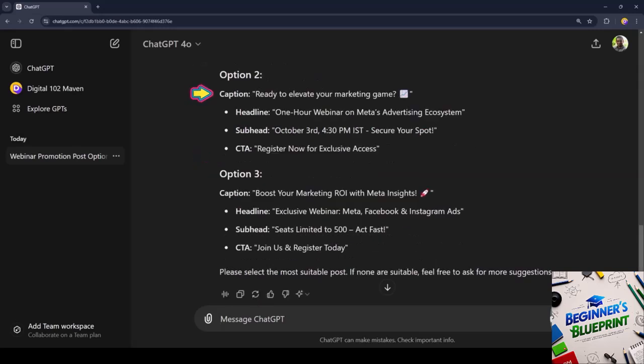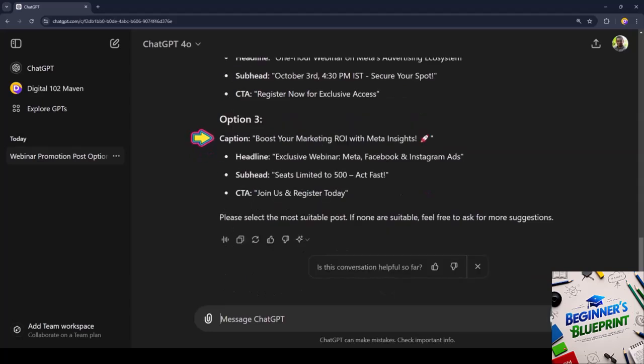The second caption is posed as a question, where the image itself holds the answer. Here the subhead mentions Secure Your Spot, which indicates there's some competition to achieve it, and this is highlighted by the CTA, which mentions Exclusive Access. The third option tackles a business-centric need, that's ROI.